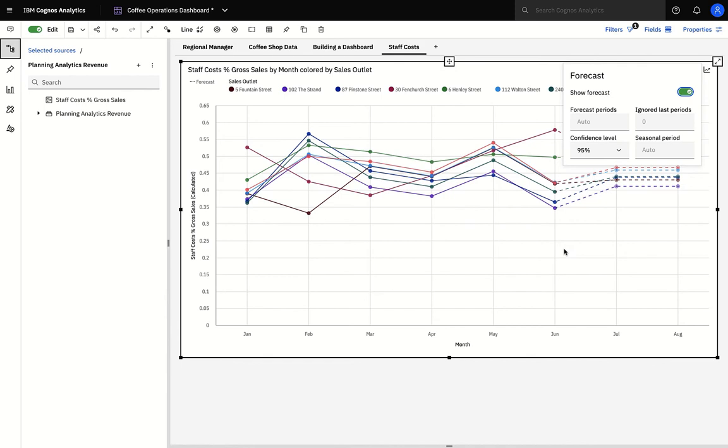Cognos will then select from 9 different forecasting model types to generate a sophisticated and independent forecast for each of the products on my chart. And based on this forecast, we can see that staff cost as a percentage of sales ratio is going to remain high over the summer.